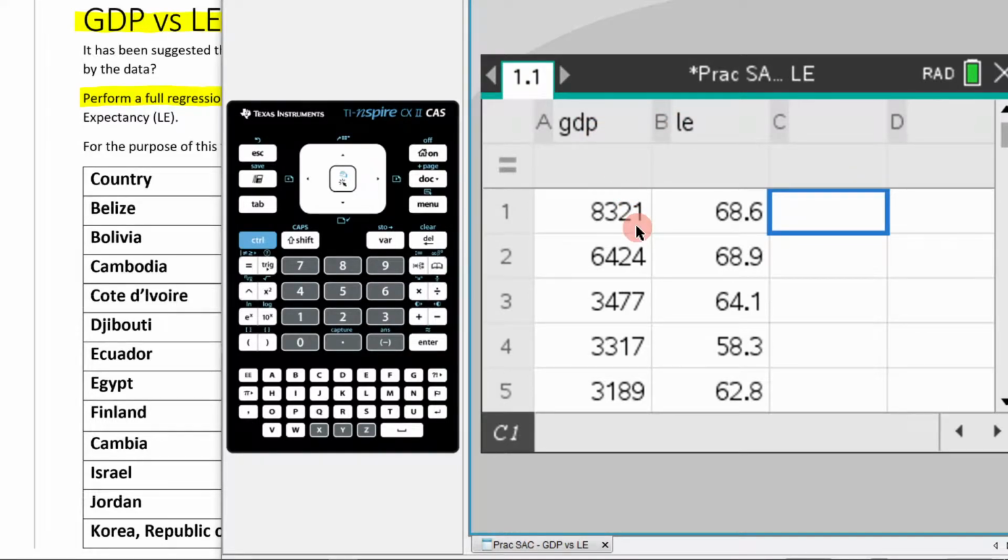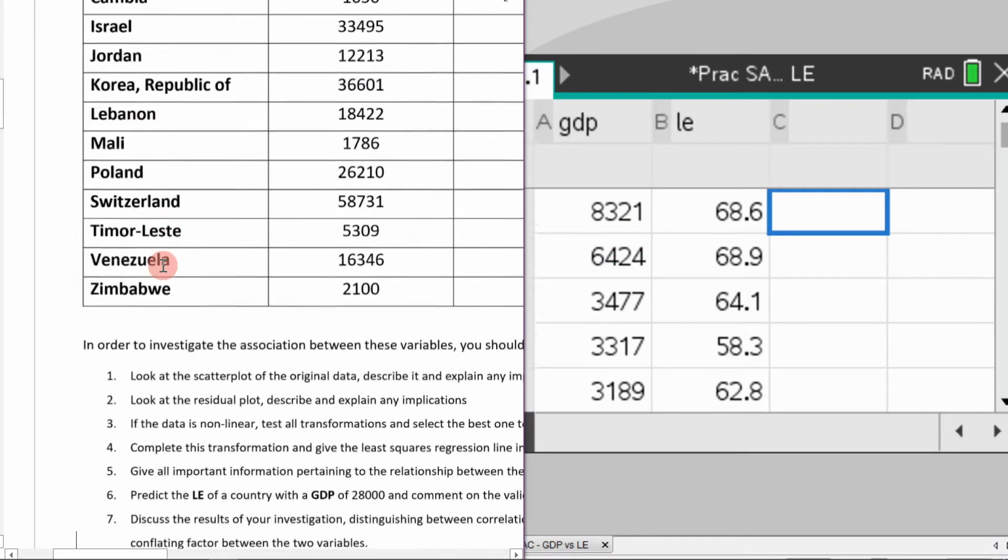It's important that you can do this quickly, efficiently, accurately. You don't want to be wasting time in an actual SAC slowly doing this. You need to become fast at using your CAS. Okay, now having done that, let's look at the questions here.